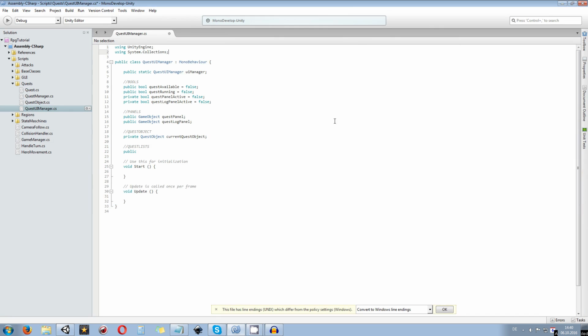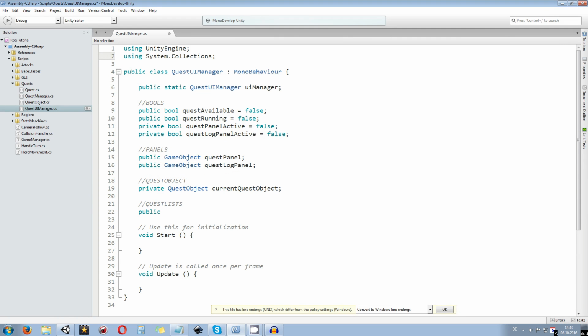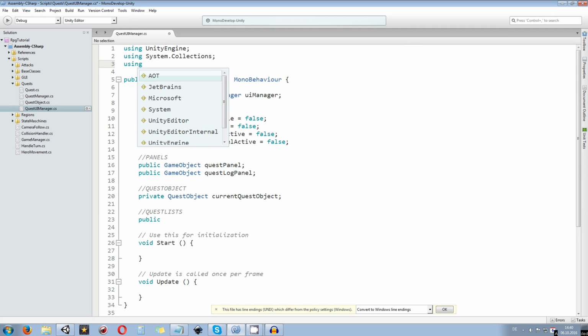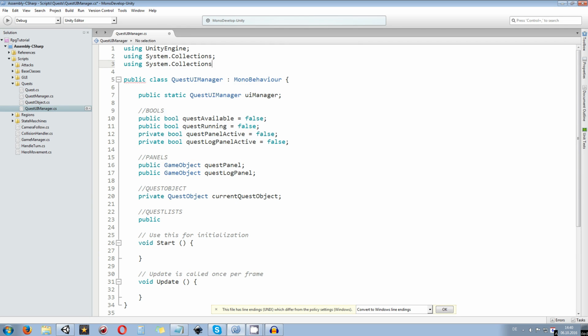Oh, let me go over and zoom in a bit for you. We can't use lists, so we need to make sure that we are using Unity Engine. No, not Unity Engine. We need to take System.Collections.Generic, so we have access to lists. We can also create some, so a public list. And the name, or actually the type of that list, is going to be of type Quest.